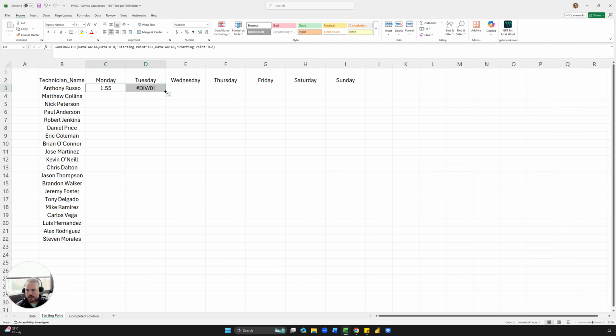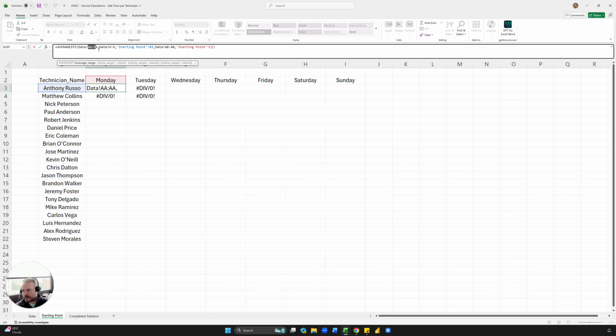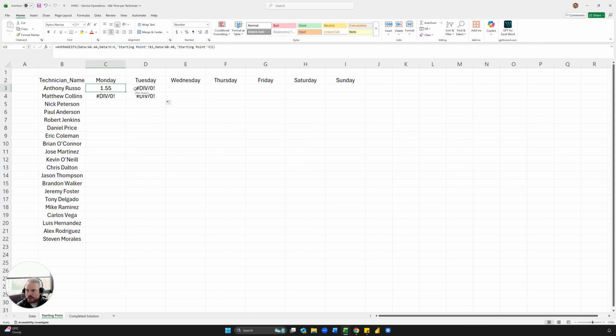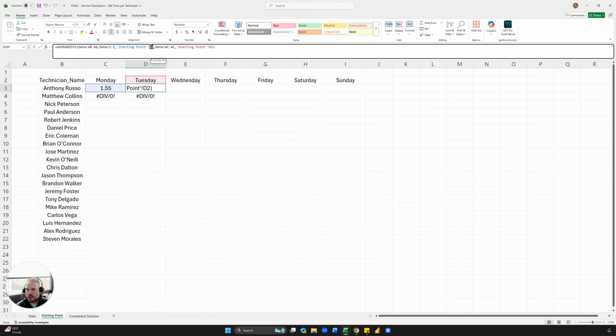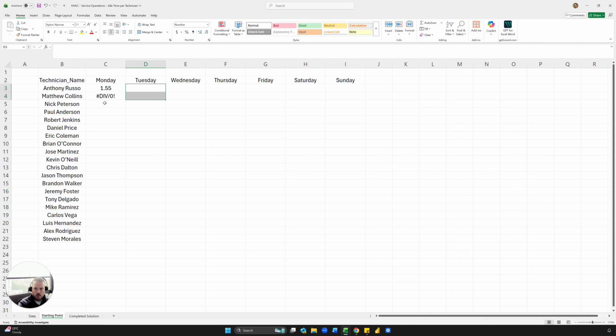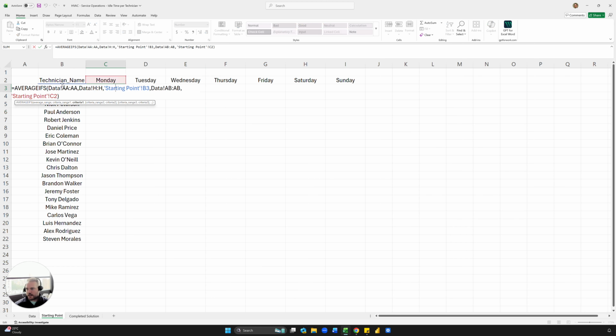Okay, so the next thing we need to do is drag this over and drag this down. But you're going to notice that there are errors. The reason is that as you drag things, it changes the column. For example, AA turns to AB, column H turns to I, cell B3 turns to C3, right? You can see this here. So we need to tell Excel that we want to drag this left to right, and as we do that, we don't want the name Anthony to change, but we want the day of the week to go to Tuesday. And we also don't want the columns in the data tab to change.